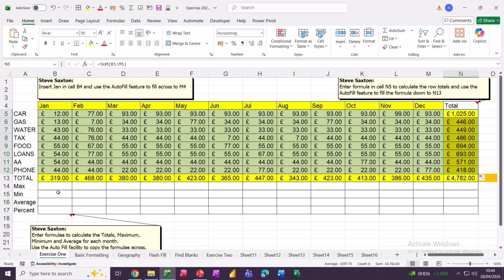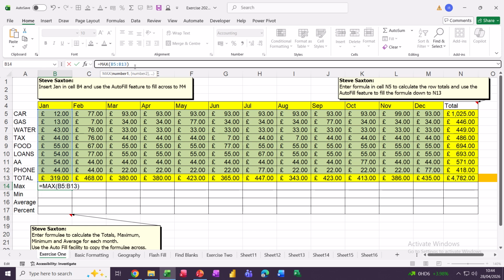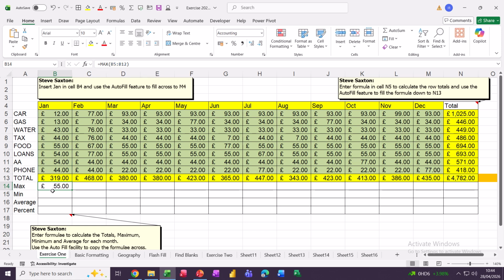Now the min function, the max function and the average function are all on the little drop down next to the sum icon. So I want max first off. What's the maximum spend? Now it's coming down to B13, but I only want that to come down to B12. So I need to change that to a 12 and then tick. 55 is right. I'll pull them across as a block.